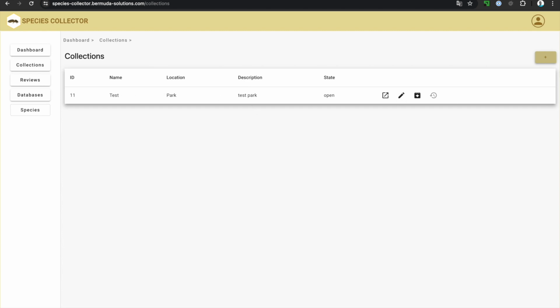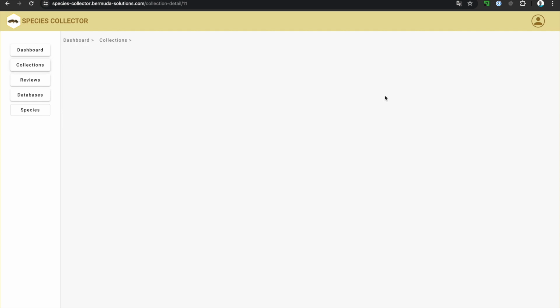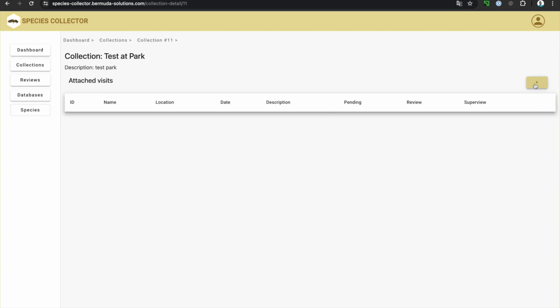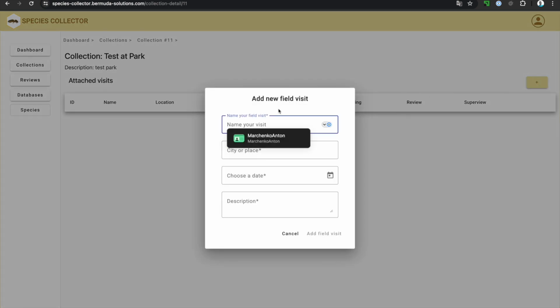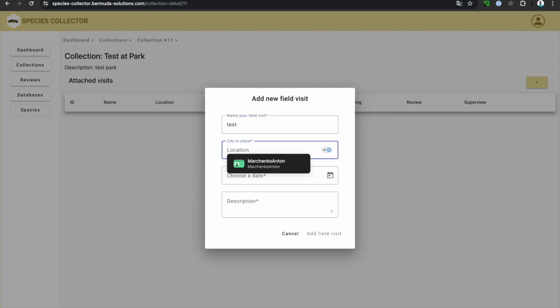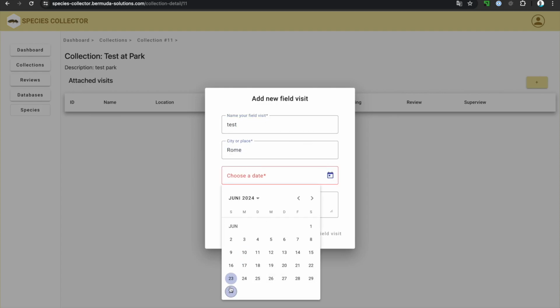It was very simple. Now I want to create a new field visit and add the finds to my new collection. Creating a new visit is just as easy as creating a collection. There are hints here as well. The built-in calendar is used to select the date of the visit.